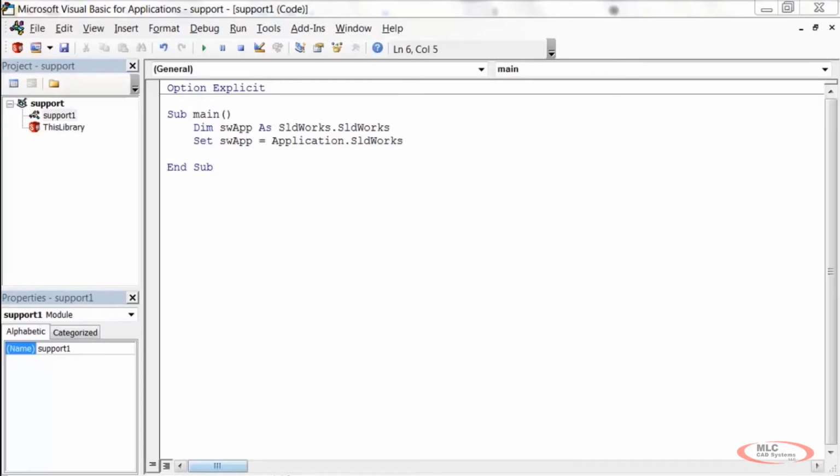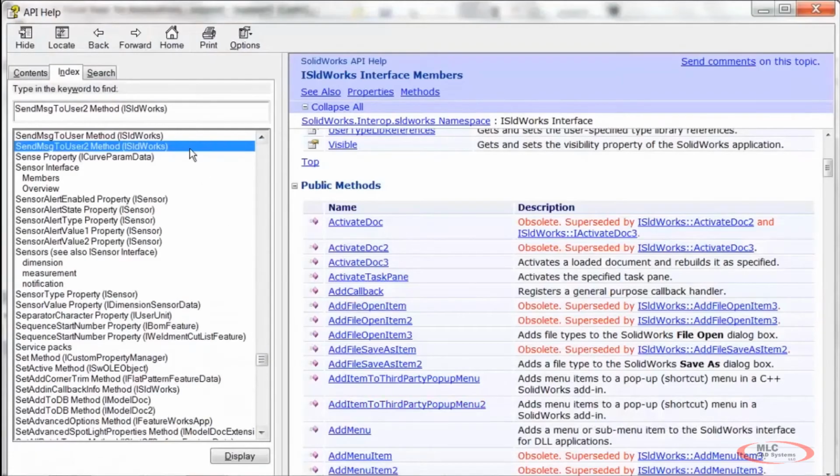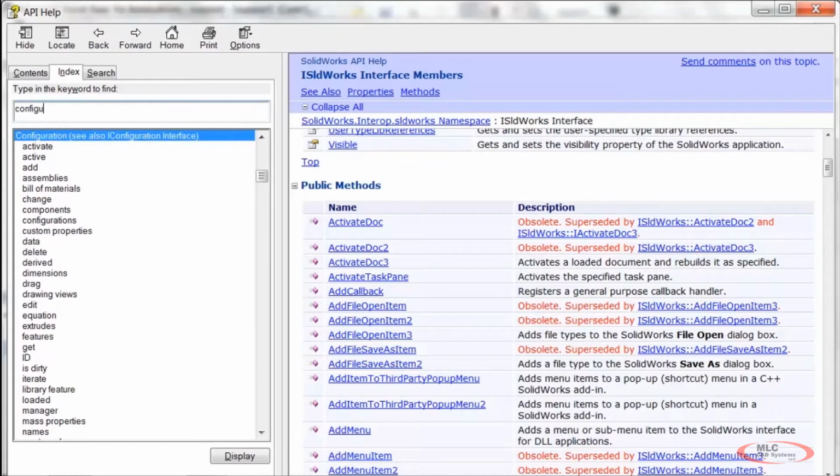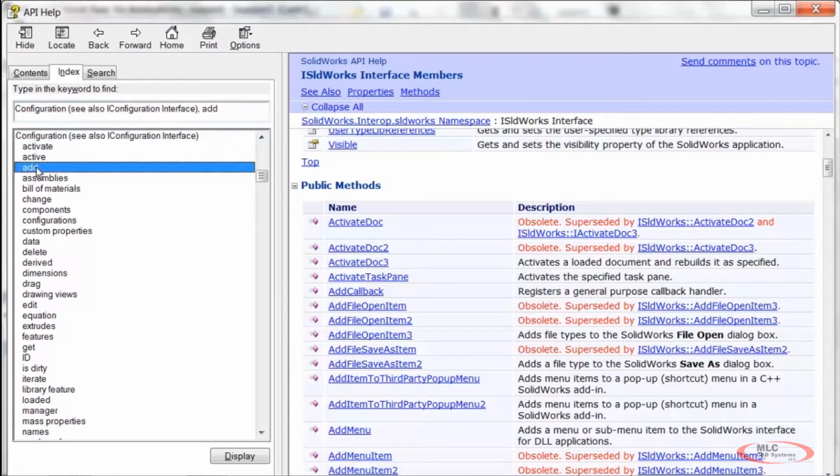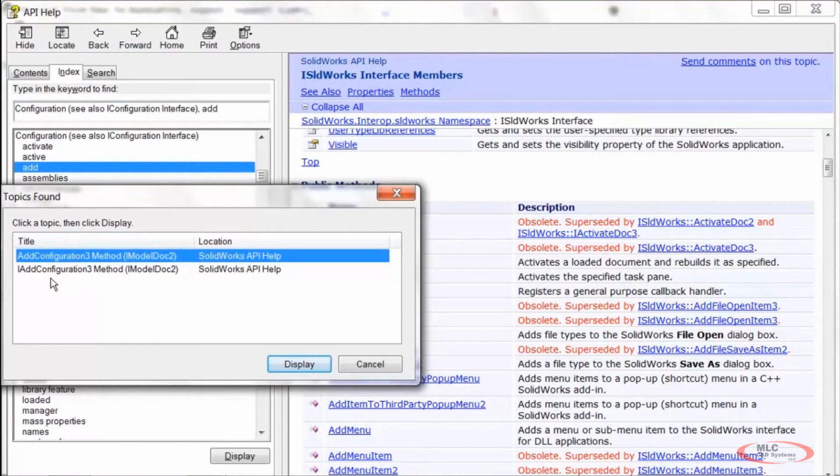So let's go down to the API help, and we're going to be coming back here often, so be prepared for that. And like we did before when we typed in messages, let's just type in configuration, and we see that first of all, there is apparently an interface called iConfiguration. But instead of going right there, let's actually look through here until we find this, add. So if I double click on this, here is add configuration 3 and I add configuration 3.